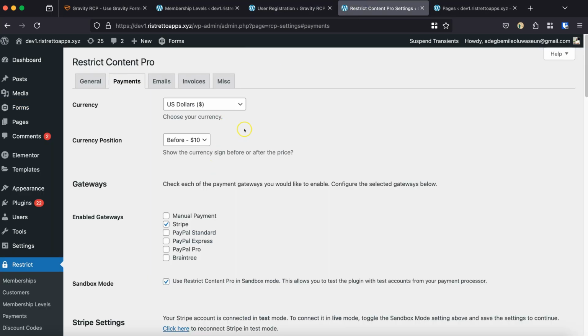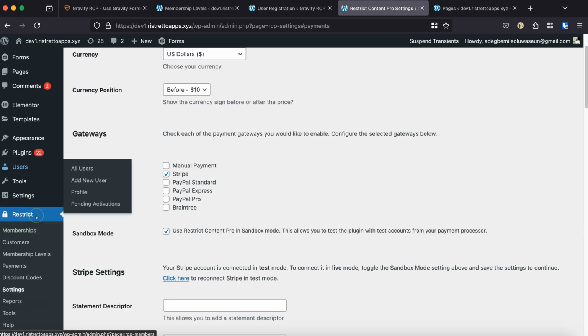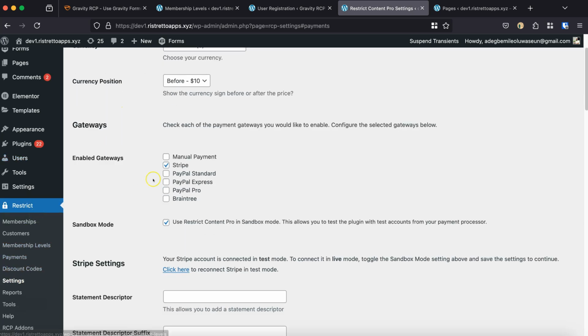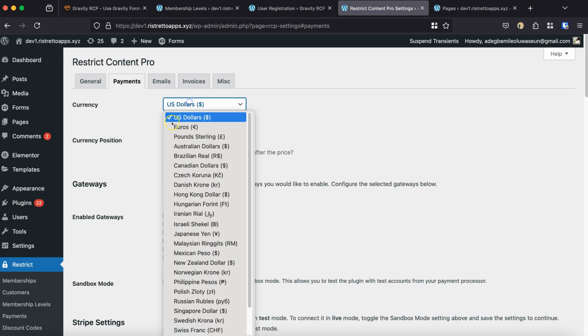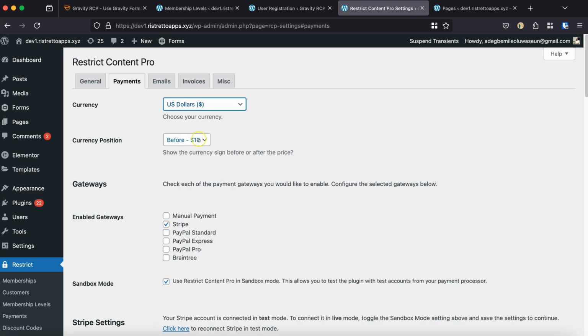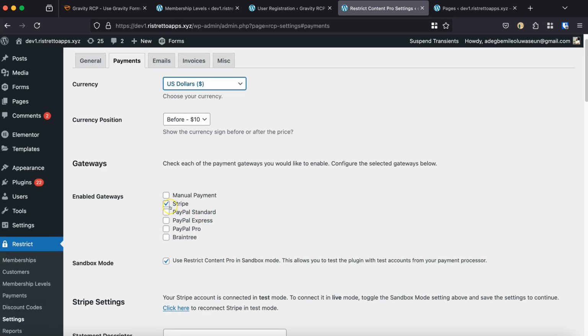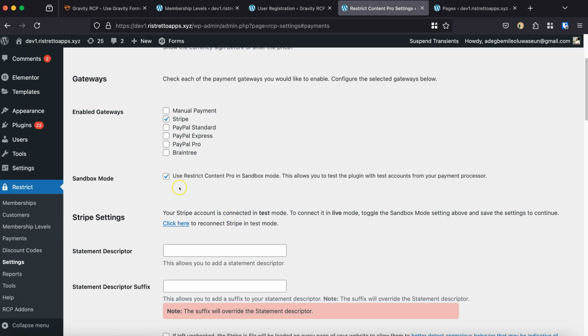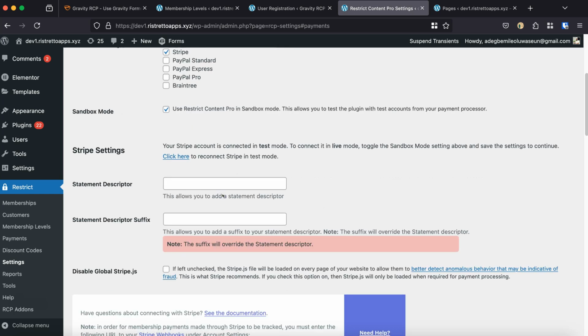Okay, we're going to go back to Restrict Content Pro settings and make sure of a few things. We're going to go to the settings area, of course, and then the payments tab. We're going to choose our currency we want. And then we're also going to make sure that Stripe is enabled in the enabled gateway section and that we're on sandbox mode so that we don't get charged when we test this.